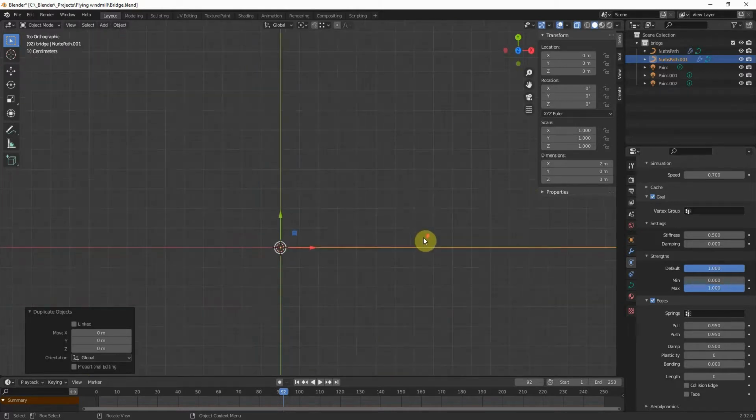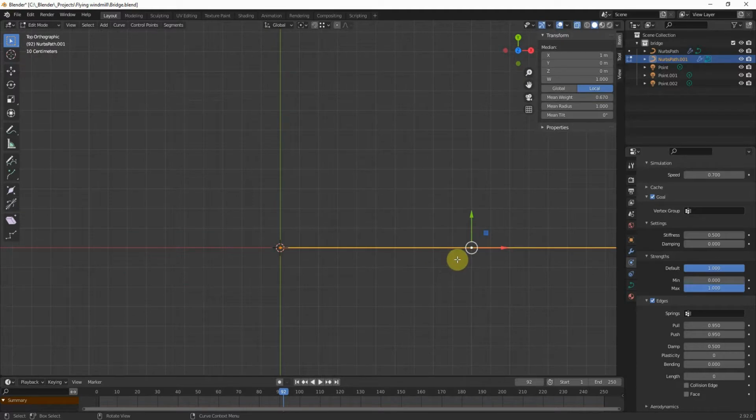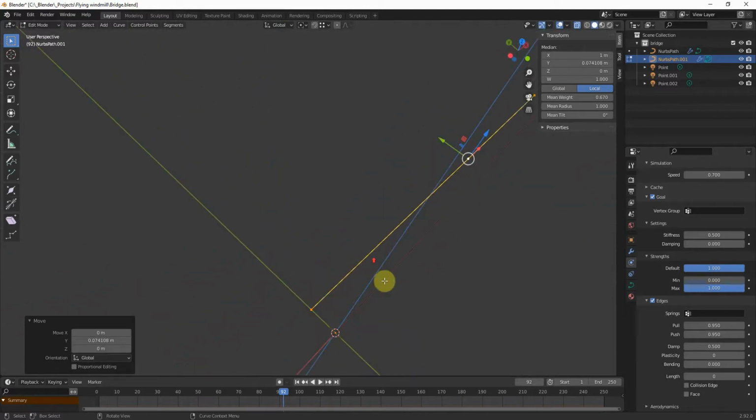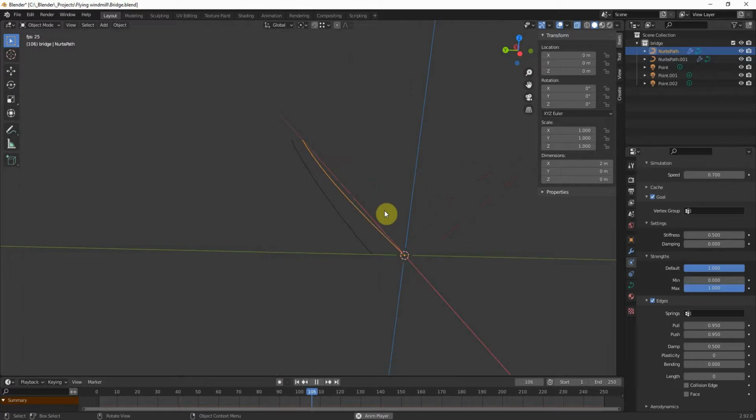Okay, so now the next thing we have to do, just duplicate the curve and go to top view maybe. Go to edit mode and now shift the curve along the y-axis. Okay. And now it should behave like the curve in the middle, which it does, which is perfect.